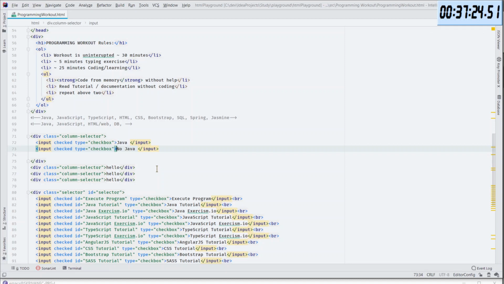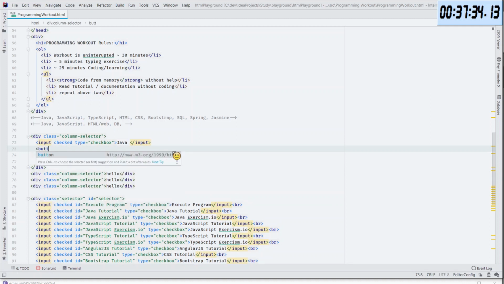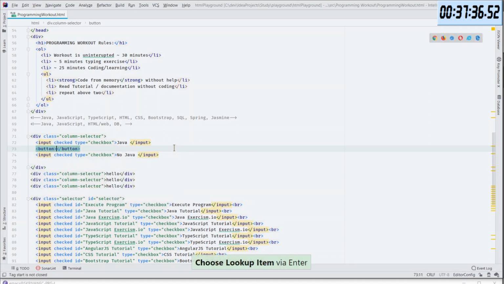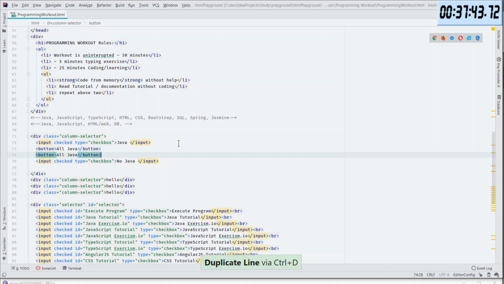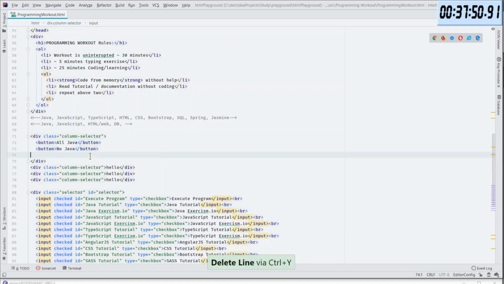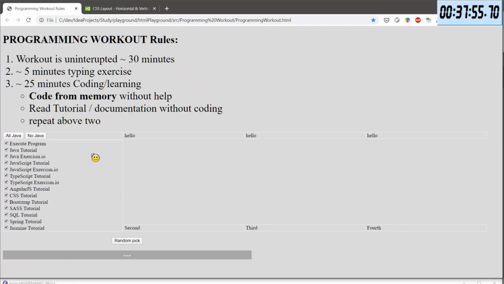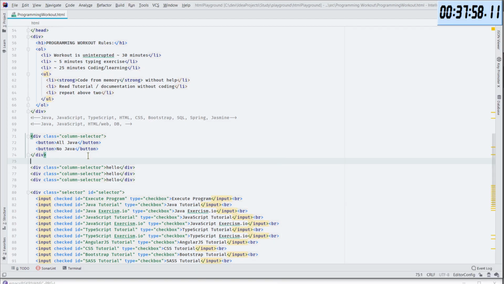Maybe it will be a button. Maybe I want a button. Yeah. So button, and it will say all Java, or no Java. Goodbye. Like so. Yeah, that looks good to me.